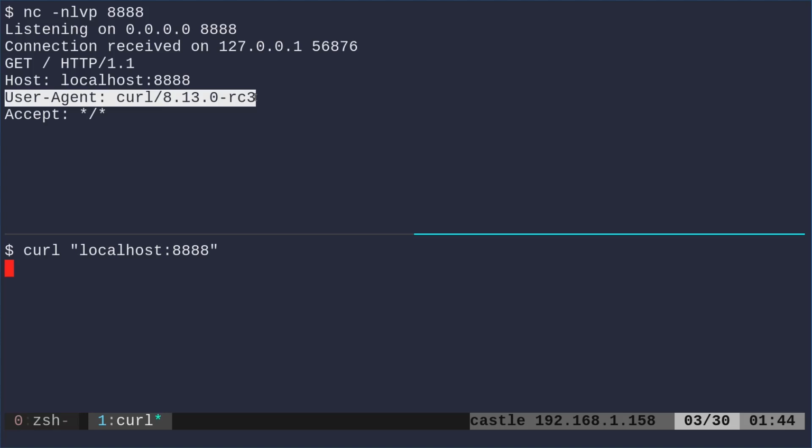And lots of times, web servers will look at that, and if they see cURL or wget, they might block you or redirect you or do something different than they would for any other browser. But this is the main way that a web server will normally know what type of browser you have. And you can change that.